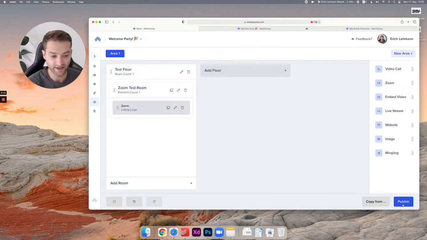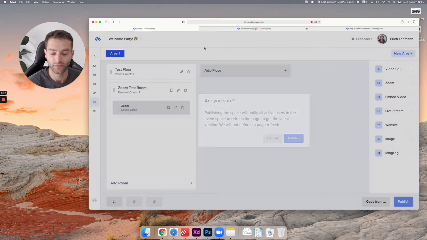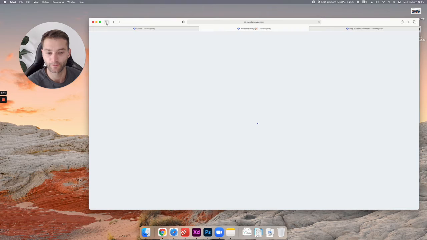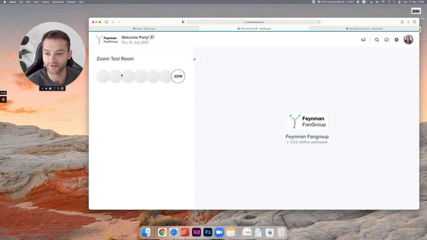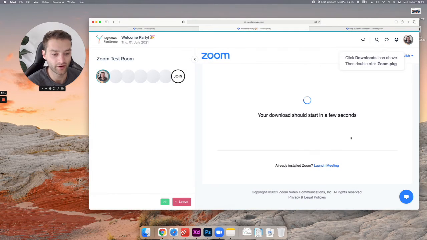Now, when I click save, let's look at it. Let's hit publish. Let's go to the welcome party, hit refresh. And you see there's a video call here. It's called Zoom Test Room. When I click on join, there's Zoom opening up on the right side. And people have the option to launch the meeting via browser or launch it in the Zoom app. They can really do whatever.